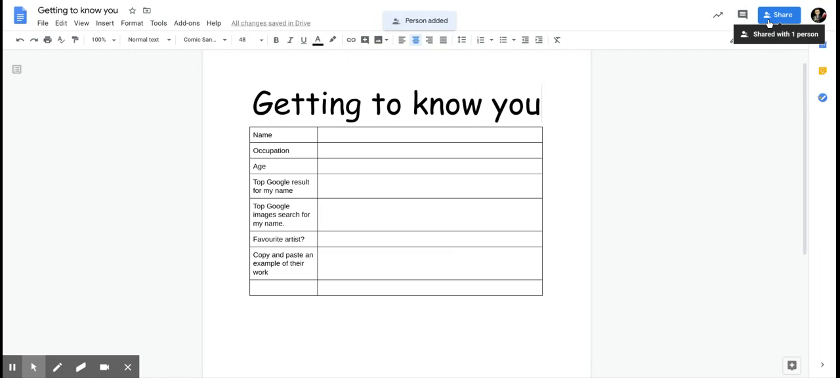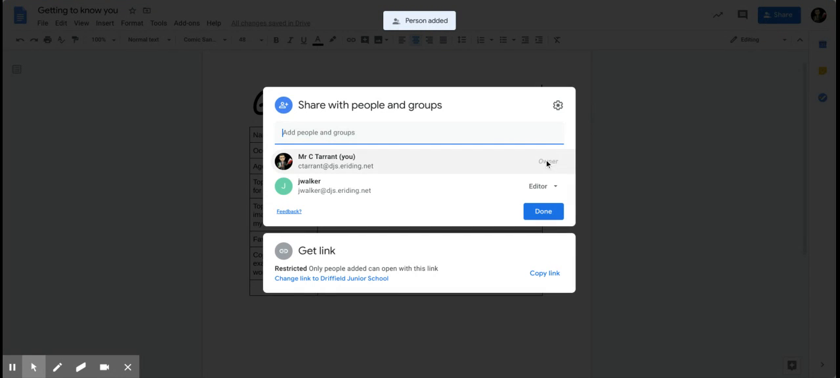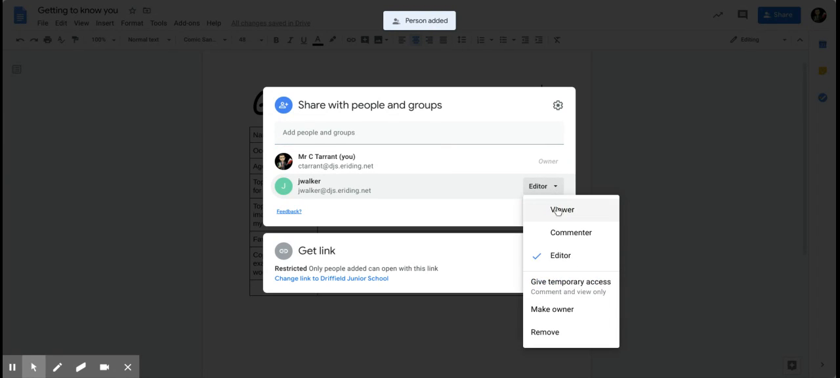You'll notice that the padlock has changed at the top and it says shared with one person. If I go back up, I can see that I'm still there as the owner, and this person is now the editor. Again, if I've made a mistake, I can just go back and adjust that. A couple of other options as well there. I can remove access for them completely if I decide that was a mistake or they've done what I need them to do and I want to get rid of them.